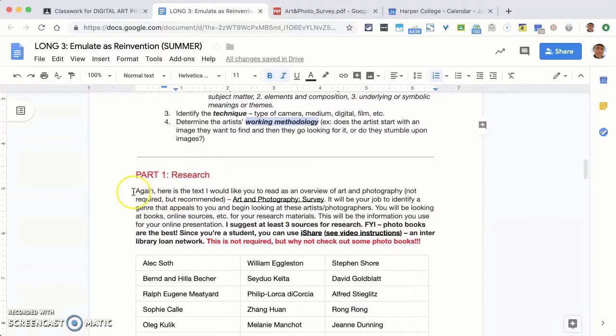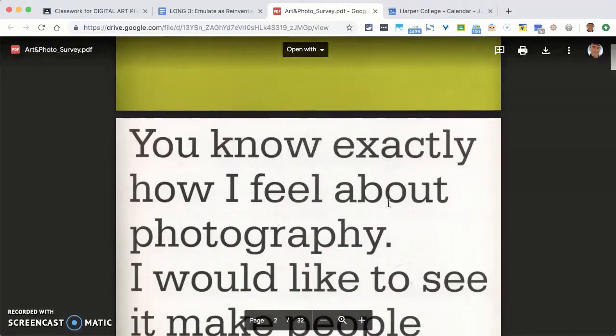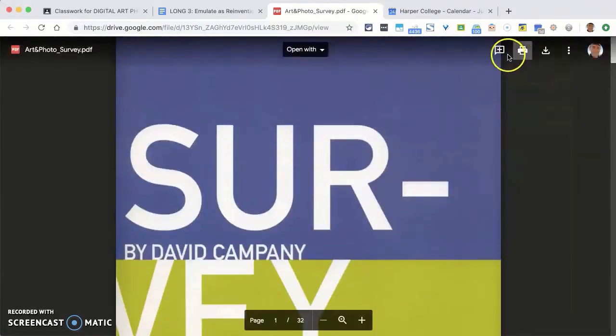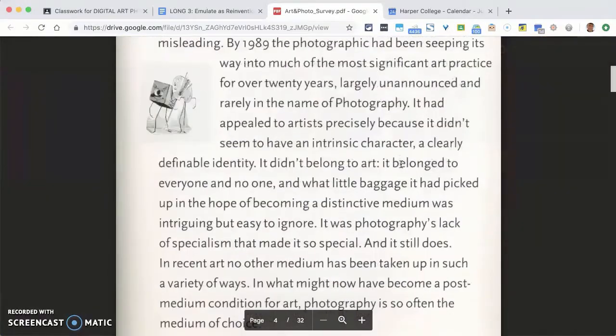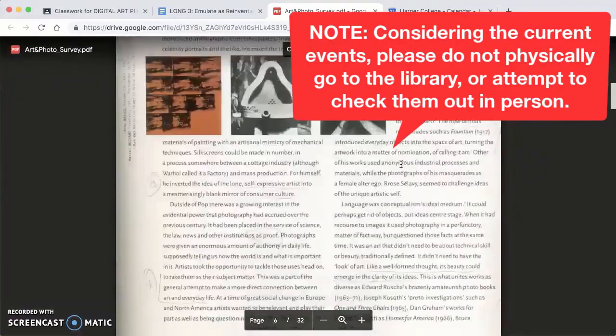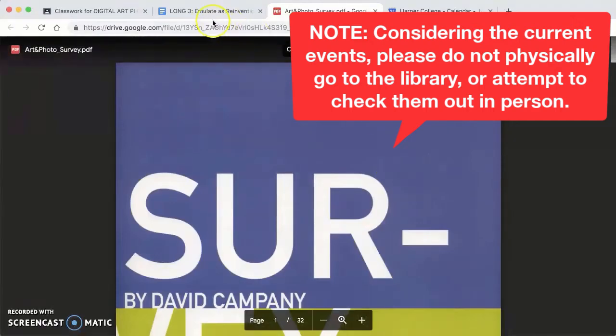Now, I describe here a little introduction into research. Again, I don't require this, but I recommend reading this art survey. I opened it up in a new link here. It's a PDF. You can read it digitally, add it to your Google Drive, print it, or download it, however you'd like to read. This is fine, but the text gets progressively smaller and smaller, though it goes over the entire intro to this book.